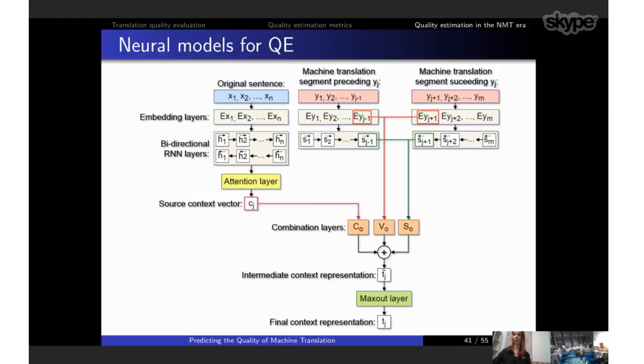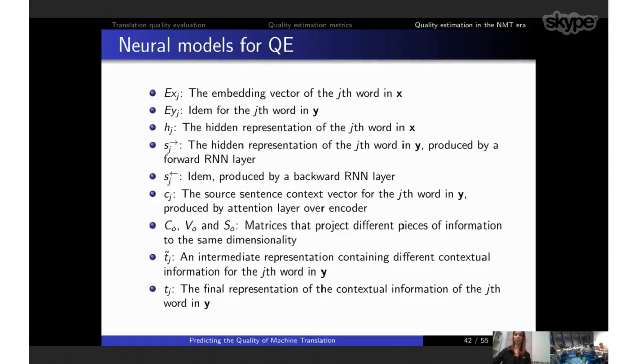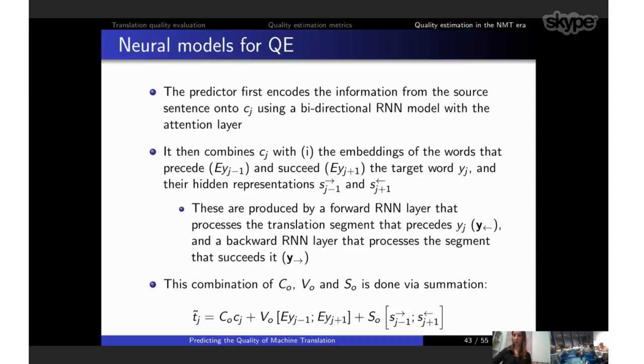So let me go through the explanation and I'll come back to the architecture. This is sort of the input. You have embeddings for all of this, for the source and translated sentences represented in different ways. And you generate this context vector for the source sentence. And this is all the notation that we use in case you need to refer to it. Basically what we're doing is we combine this context vector cj of the source with the embeddings of the words that precede it and succeed it. We're doing this combination using the output of a forward RNN for the preceding words and a backward RNN for the succeeding words.